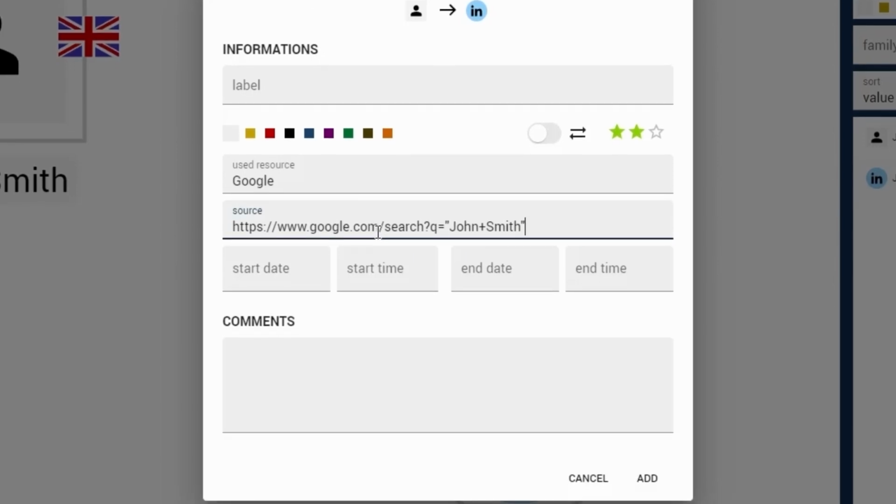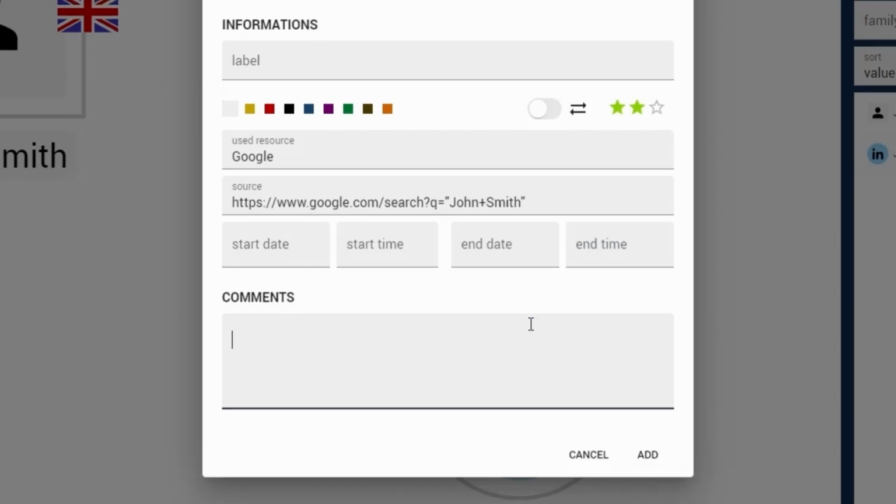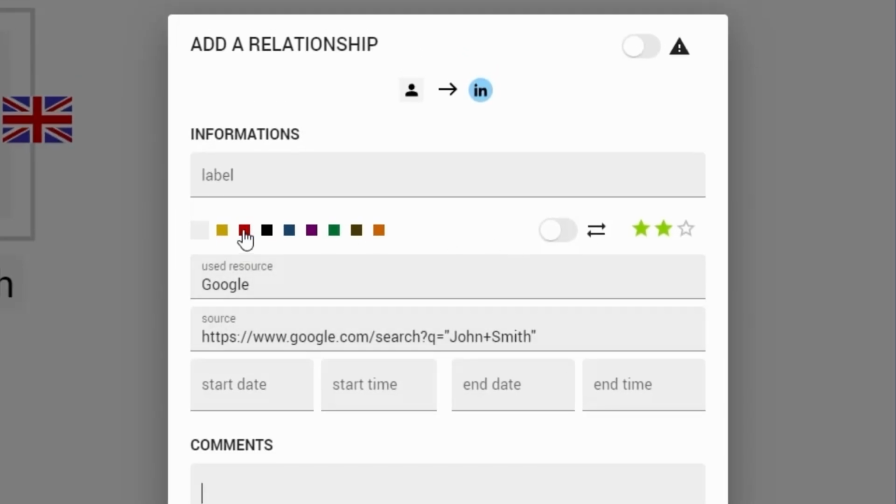Start and end times and dates. For example, the duration of the relationship between two people, the date of registration of a domain name. The comments field is used to enter additional information. Finally, some options can be activated. The color of the relationship line. Bidirectional, if the relationship is valid in both directions. The rating, usually used to express confidence in the link between two entities.